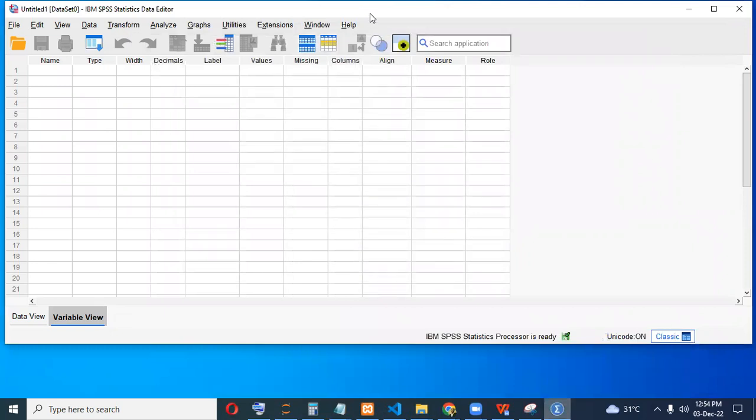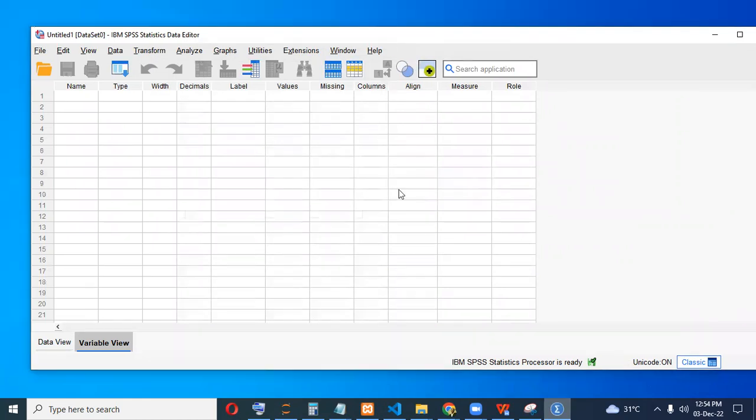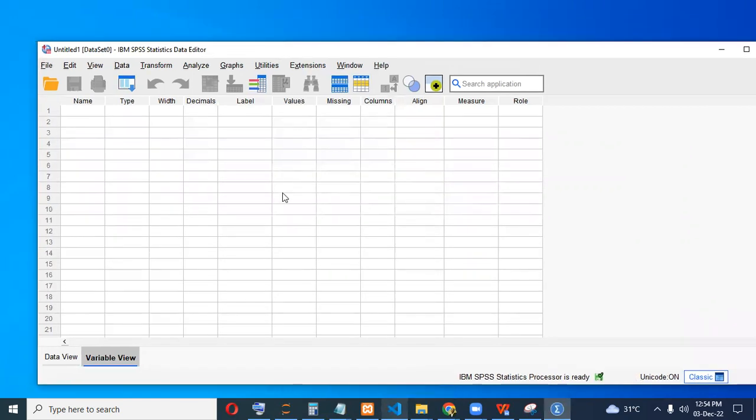Once you have this on SPSS, I believe everybody's seeing my screen. Seen the SPSS window? Everybody, unmute yourself. Let me get a response.